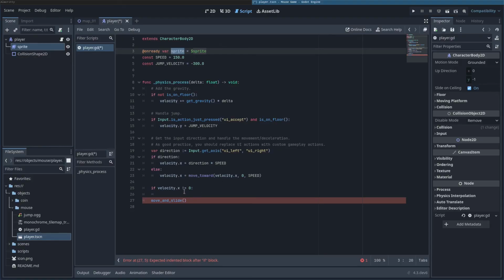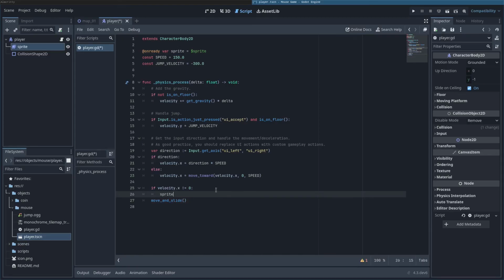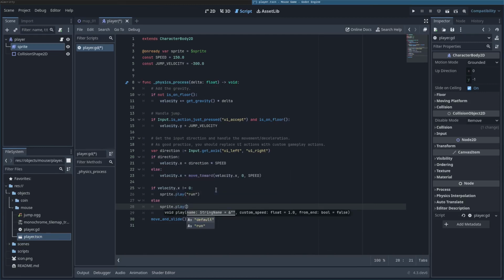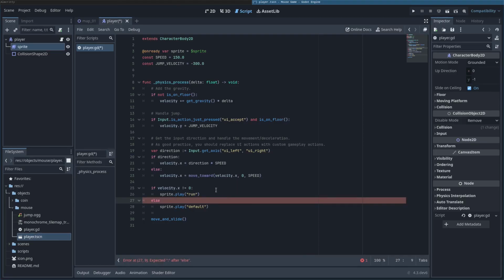Well, what we're going to do down here, we're going to say if he's not 0, so if he is moving, sprite.play, what are we going to play? The run animation, okay? And again, indentation is important. Now we're going to say else, colon. I forgot to put a colon there, and I start typing sprite.play, and this one I'll say default. There we go. I was waiting for it to give me an error.